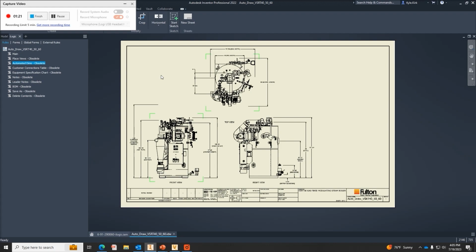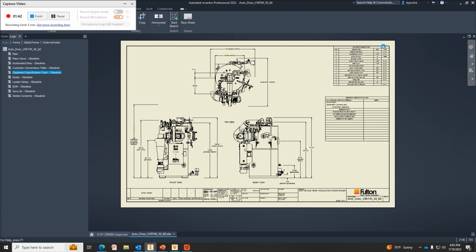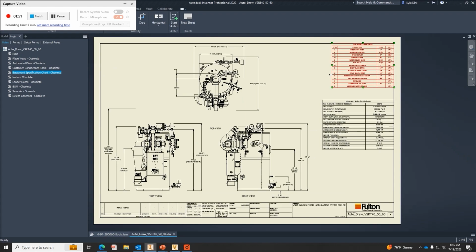The next thing will be the customer connection table. Let's see, we'll just get all these to run. All right, we'll run this code. And the customer connections table actually updates according to the created model and the order form. So if you're making different configurations, they'll have different customer connections tables. The equip spec, that stays the same for all configurations. It's kind of a standard thing for all the models, or for this model.